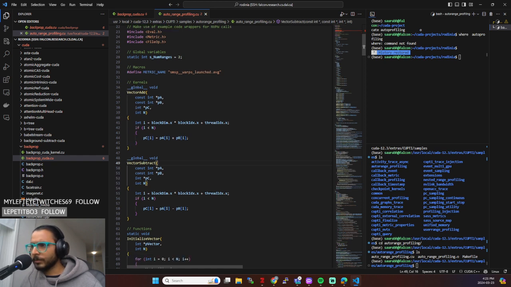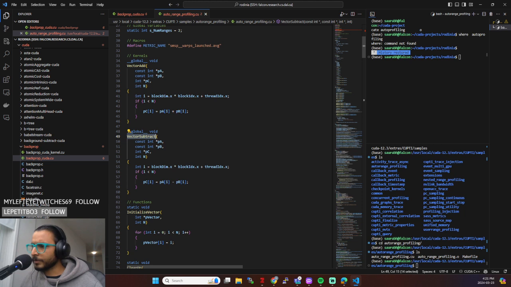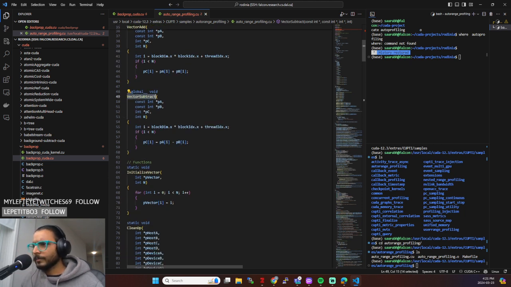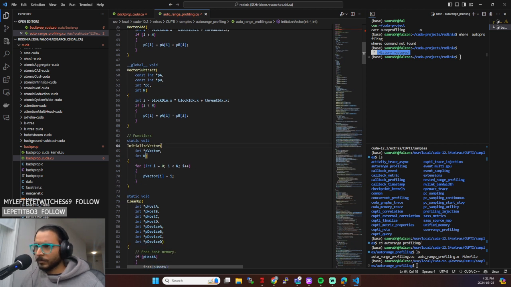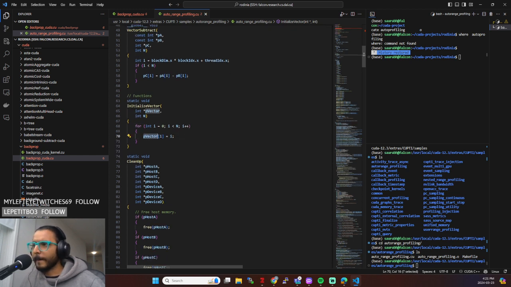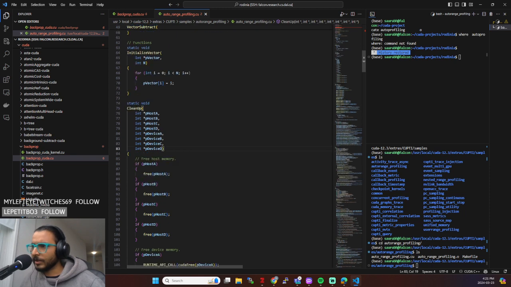There has to be something similar for vector subtraction. This is initializing the vectors: you give it a vector and n, it iterates from 0 to less than n, and assigns the value of i to the vector. Cleanup: basically you're freeing the memory that is assigned to all the pointers.